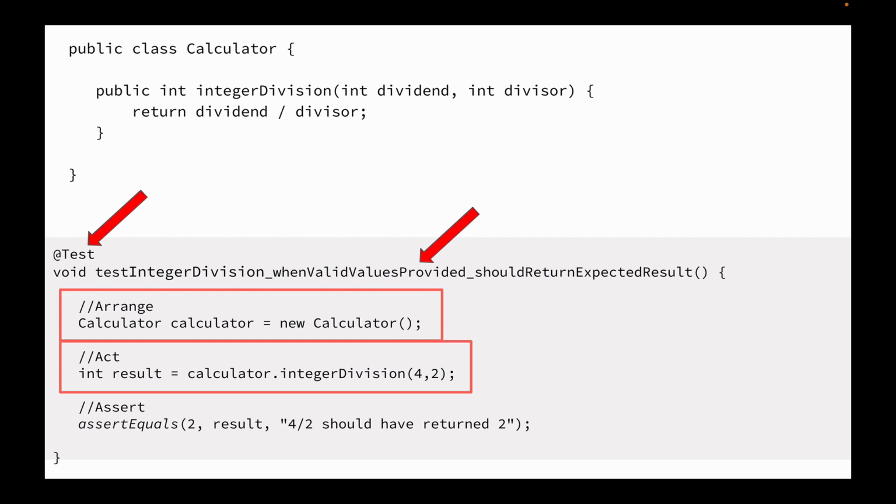Now, the integer division method is the method that I'm testing. It is called method under test, and I want to make sure that this method works as expected and performs integer division correctly. So I give it two parameters and I capture the returned value into a new variable that is called result. The third section is called assert, and this is a section where I use special JUnit methods to verify that the result is correct.